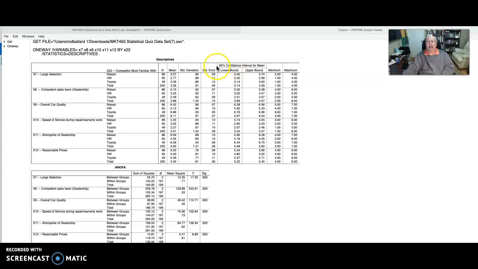Now, in the means column over here, the higher the number, the more favorable a respondent is to that particular choice. So, how important is selection to you? Well, we see right here that the respondents happen to think that a Nissan has a broader selection than Toyota. And they happen to think that a Volkswagen of 2.77 has less of a selection than Toyota. And this is of the 200 respondents that were in our survey, and there's the distribution across all three automobiles.